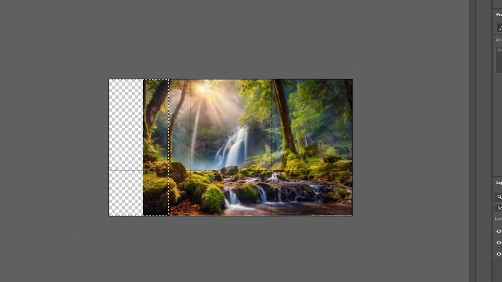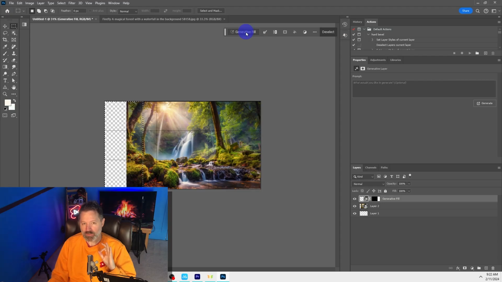Select all that. Generative fill. Now, when you click generative fill, that's going to allow the AI to realize what area you're working with and then hit generate here in the contextual task bar.